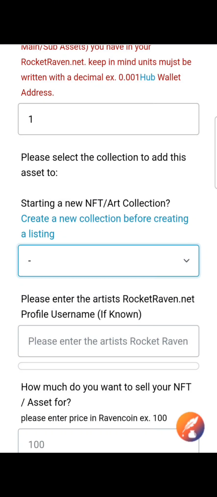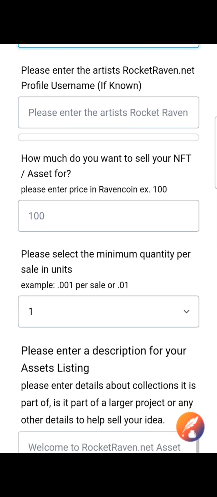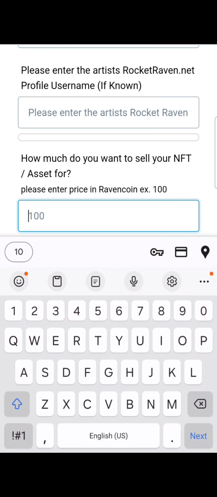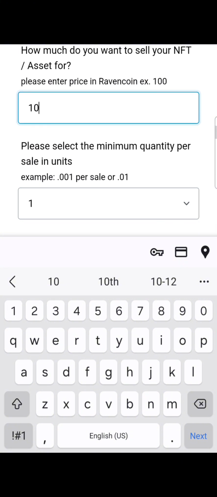Select a collection or an art collection if that's what you want to do. Jackdaw isn't really an NFT. It's its own standalone cryptocurrency, and it's not really art. So you're free to do what you want there. Same thing for the artist field. And then here we're going to put how much we want to sell the asset for. It was 10 Raven on that previous listing.